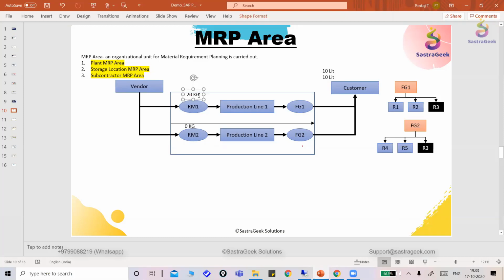If such business complications exist, we define a separate MRP area as a storage location MRP area. A very good example is the scrap or rejection storage location. In many companies, the material lying at a rejection storage location should not be considered in material requirement planning, correct? This is a very common requirement in each industry. In that case, we create that rejection storage location, say with the name RJ001. We create one MRP area, RJ001, and for that MRP area we say, don't consider it in the planning. In that kind of business scenario, we need to have that MRP area.